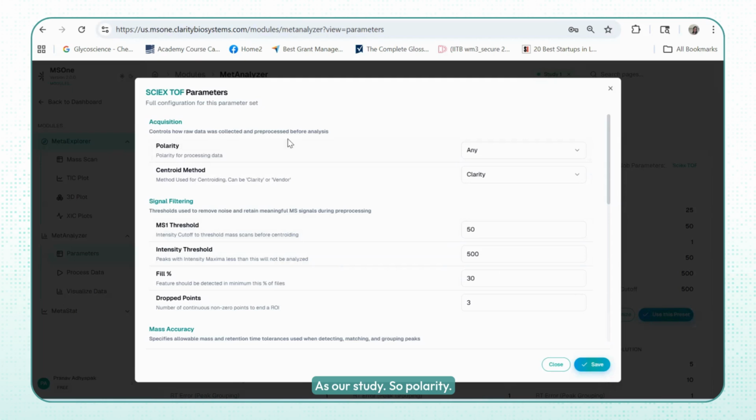Polarity: whatever data you have captured, whether it's positive or negative ion mode data, you can select out of these. These days there are high-end mass spectrometers that allow polarity switching, so you can choose either positive or negative. And if you're not sure in which ion mode the data was acquired, you can select any.